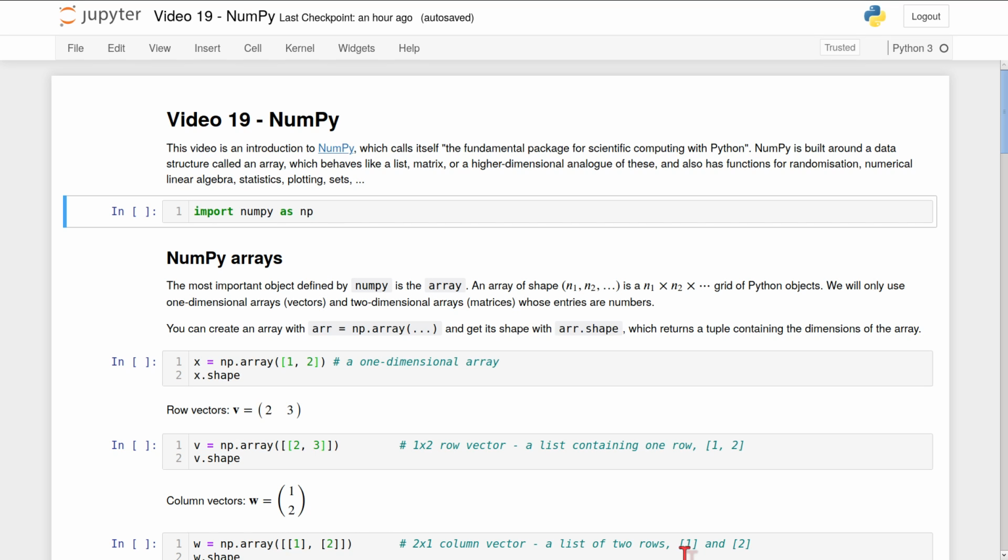So that we can use NumPy, let's import it on this line here. The standard way to do that is to import NumPy as np. That way you can refer to NumPy functions and objects using np.whatever. The most important NumPy object is the array. A one-dimensional array is something which behaves like a list. A two-dimensional array is something which behaves like a matrix or a vector, and you can even have three or higher dimensional arrays.